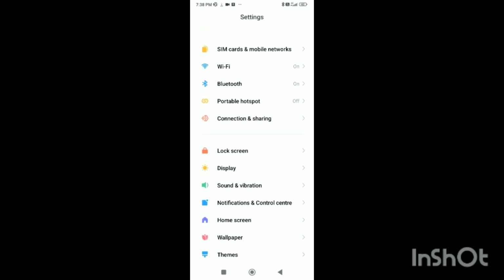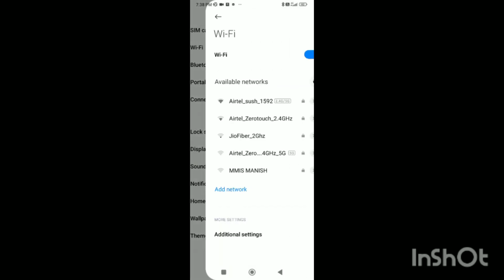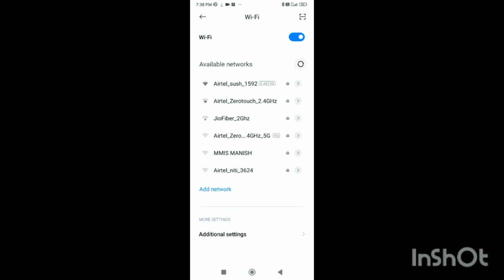So now what I will do, if I wanted to connect hidden Wi-Fi network in my Android mobile, here I can see there's an option of Wi-Fi. I will simply click on this, and here you can see the section of Wi-Fi has already been displayed, and here you can see available networks, add networks, and more settings section. So what I will do, here you can see all the networks or all the Wi-Fi's which are near around me, detected by my phone, displayed on the screen.